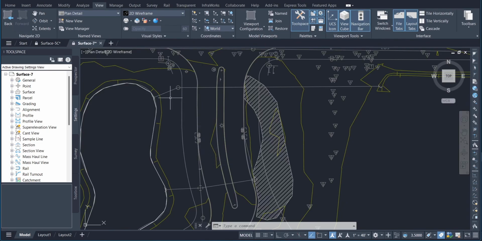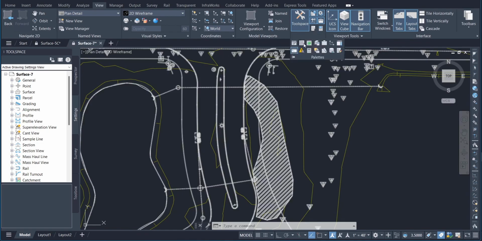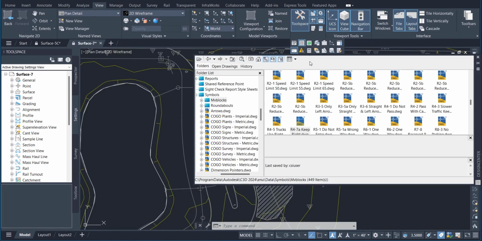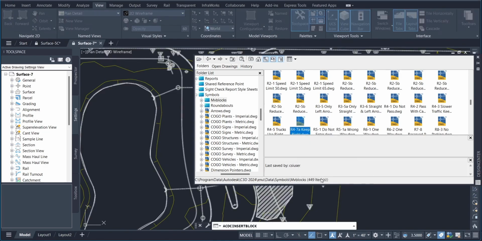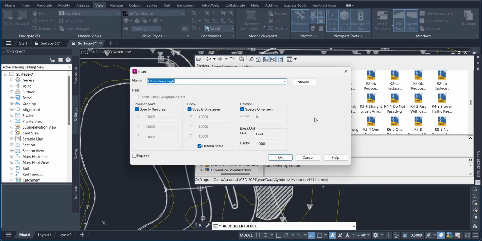Click View tab, Palettes panel, Design Center. In Design Center, navigate to the Data folder /symbols/blocks. Select the Blocks folder in the left pane. In the right pane, examine the blocks that are available. Note: before continuing with this exercise, either dock the Design Center palette or click to auto-hide it.